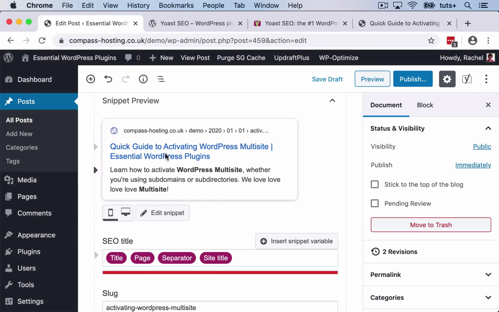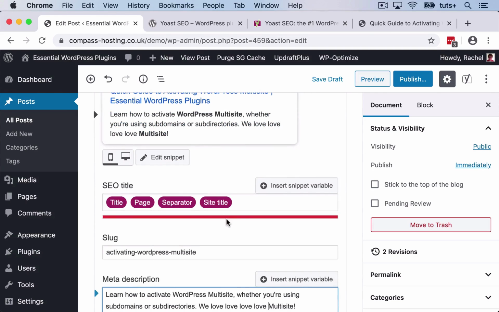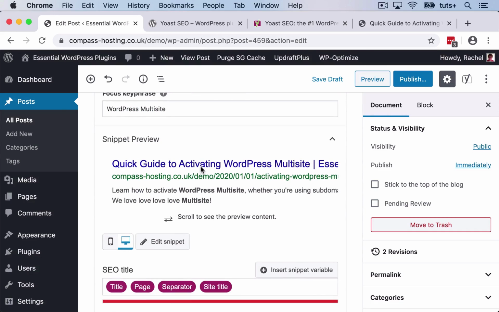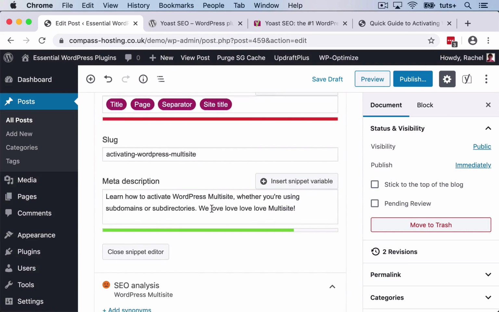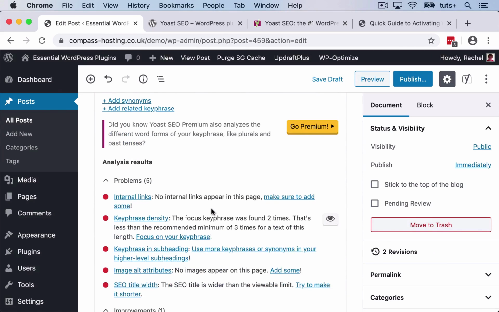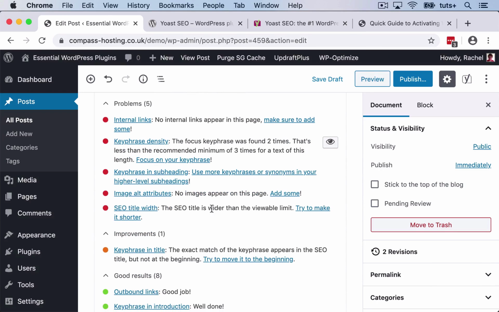So here, this is a snippet of how it would look on Google. And I can see how it looks on desktop and on mobile. Bear in mind that these days most people are going to be visiting your site from mobile, so that's why that's the first one that you see on Yoast. And then I need to work on these. Now, I'm not going to spend much time doing that here because I'm just showing you how it works, but you can see that it gives you a lot of detail that will help you with your SEO.